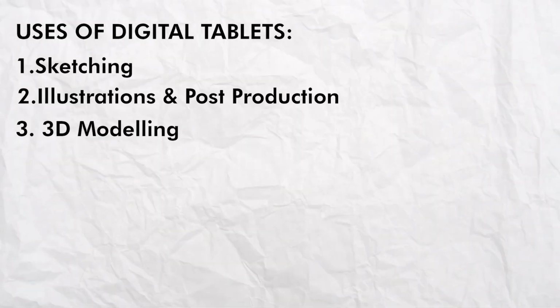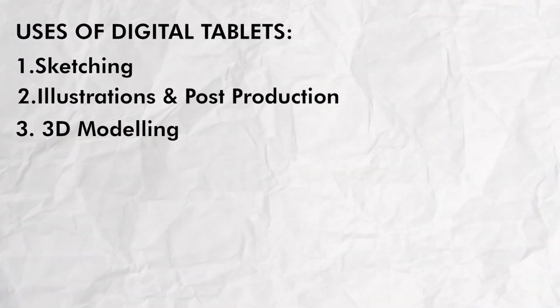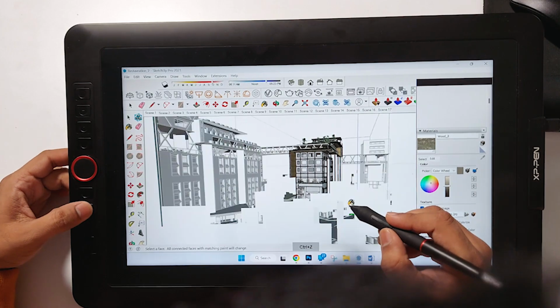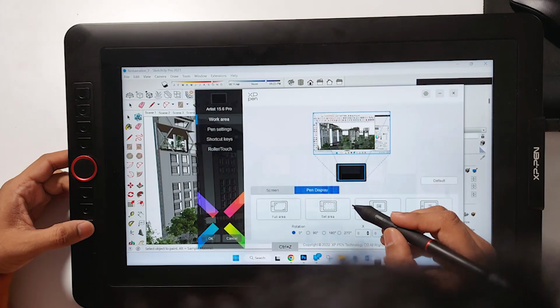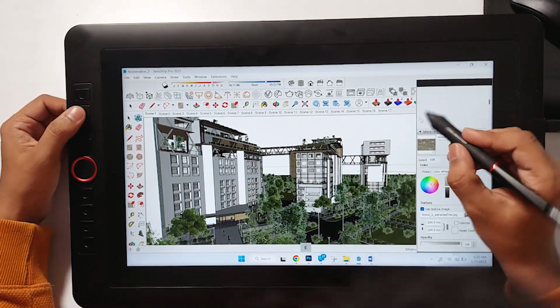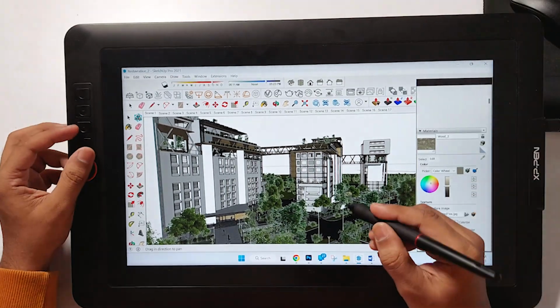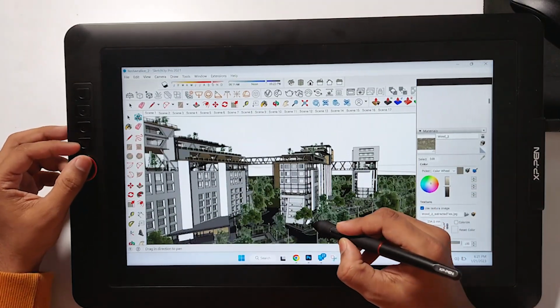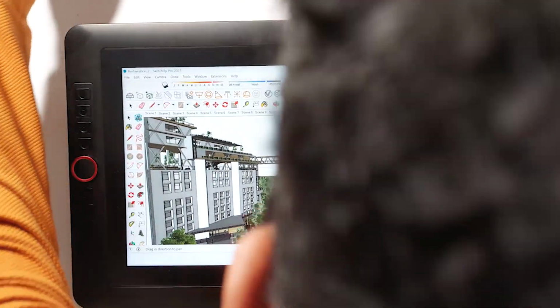The next major advantage for architects with a digital tablet is 3D modeling. This is where the shortcut keys come in handy, and you can assign them to make your modeling workflow much faster. However, if you're using more than one 3D modeling software, these shortcut keys might be a bit difficult to memorize across different softwares. Apart from those, you can use your digital tablet for video editing, 2D drafting in AutoCAD, and your general day-to-day tasks, since this is basically a replacement for your mouse.